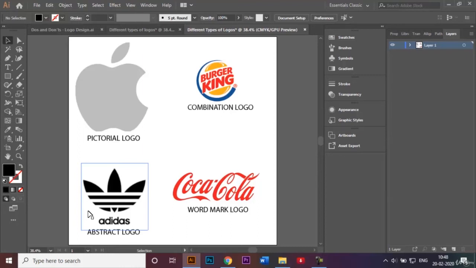And now coming back to this combination logo. A combination logo is pretty similar to the wordmark logo, because both the graphics and the text are used in a way that represents your brand. Over here in this Burger King logo, you can see that the way it's been placed, it actually looks like a burger, and this itself acts like a logo, which is a combination of both graphics and text.